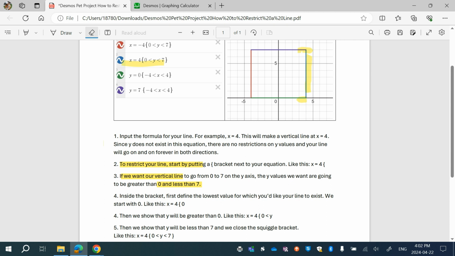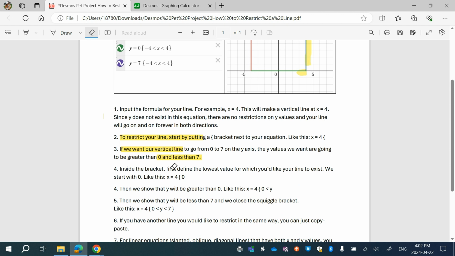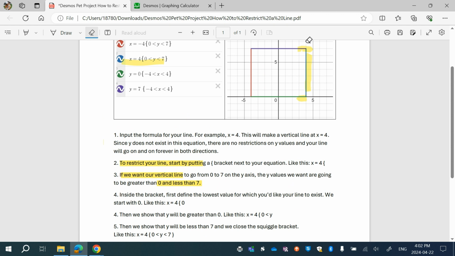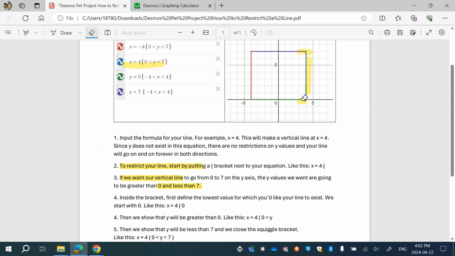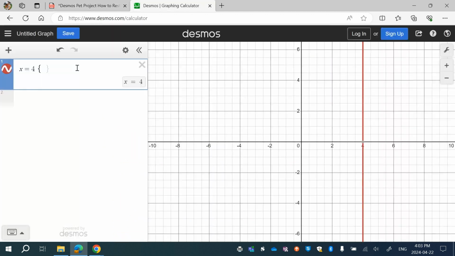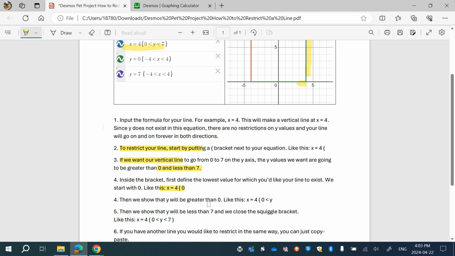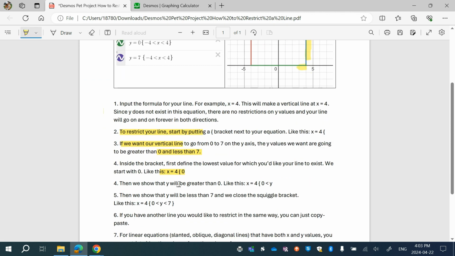Our next step, inside the bracket, first define the lowest value for which you'd like our line to exist. So 0, and we start with 0 like this. It's not always going to be 0, it depends on where it starts, but in this case, it's 0. So we put the 0. There we go. So far, it looks like this. And then we will show that y will be greater than 0, like this.